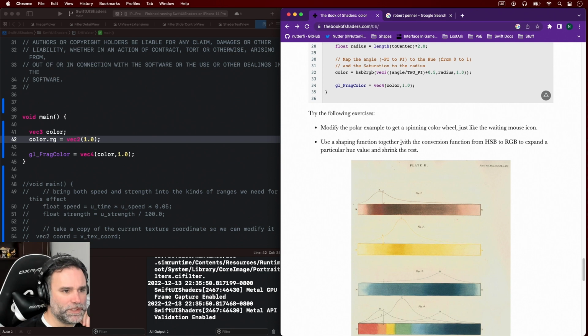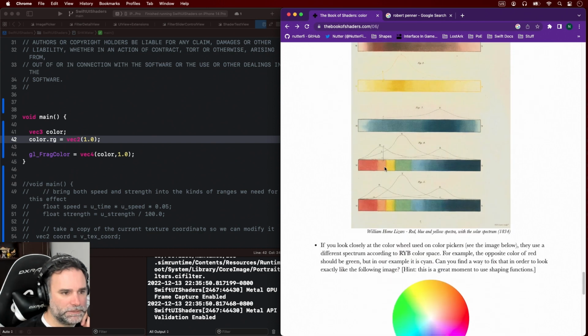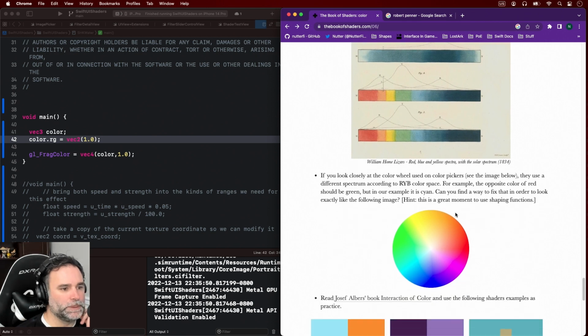Use a shaping function together with the conversion function from HSB to RGB to expand a particular hue value and shrink the rest. So you get something like this, using the solar spectrum. Okay, so you could create these functions that are weighted and have a tail end here with the blue. That's cool.